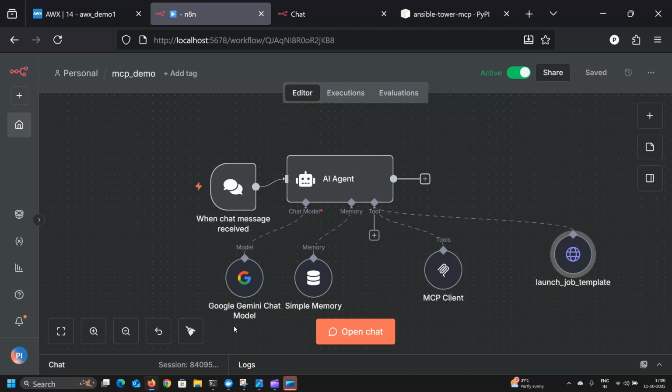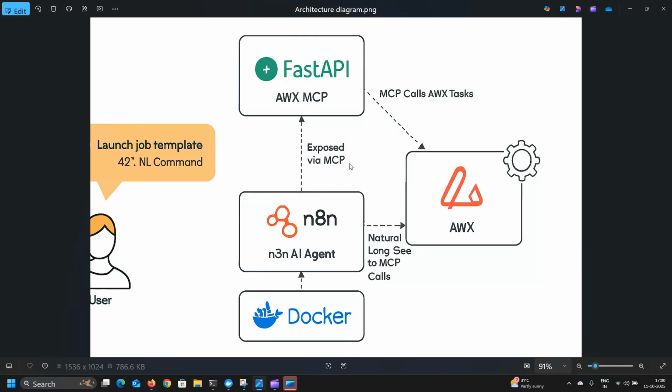Coming back to the same picture, this is what we have done. We have successfully built an n8n AI agent workflow, where a user can talk to your Ansible AWX infra without needing to code anything. Everything happens so smoothly in natural language, thanks to AWX MCP.